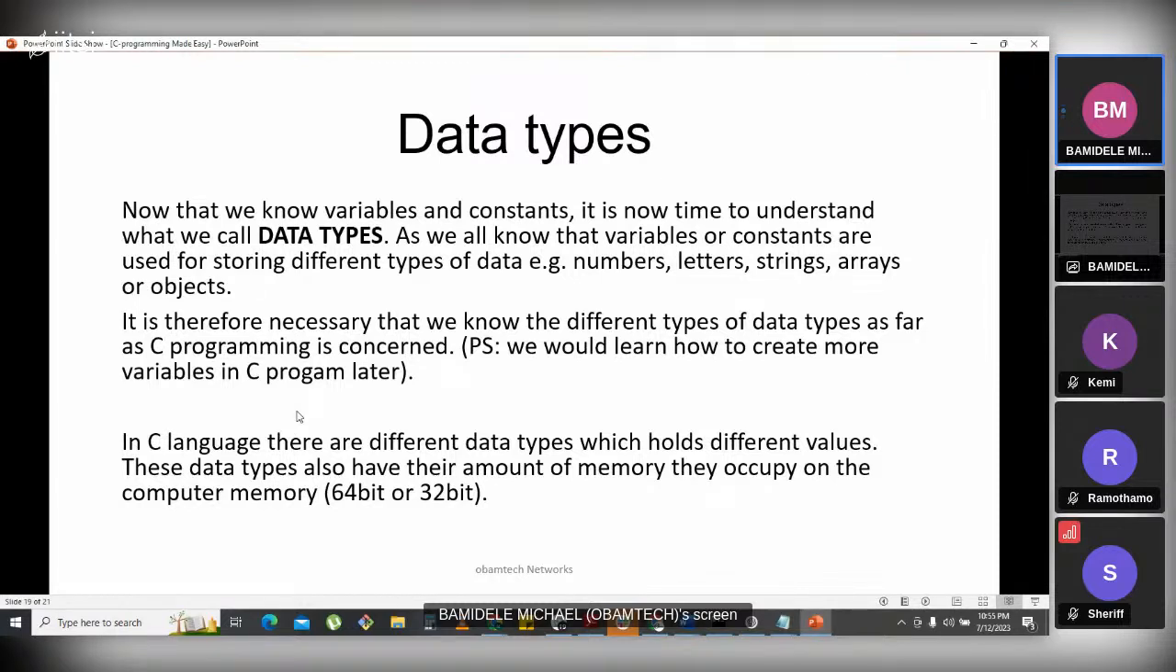So, data types. Now that we know variables and constants, it is time to understand what we call data types. As we all know, variables or constants are used for storing different types of data, that is numbers, letters, strings, arrays, or objects. It is therefore necessary that we know the different data types as far as C programming is concerned.